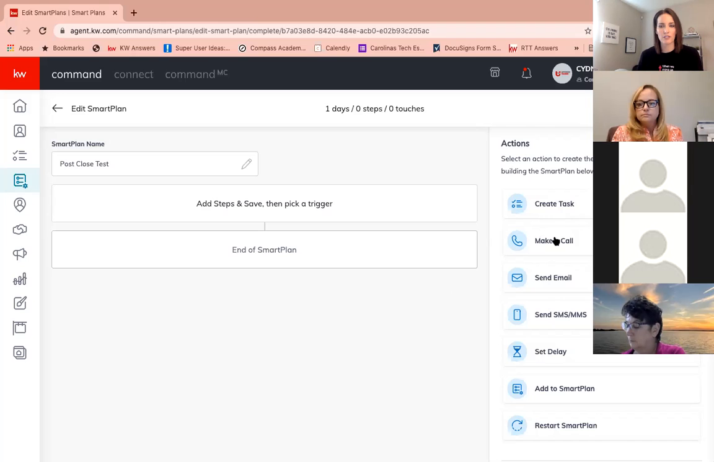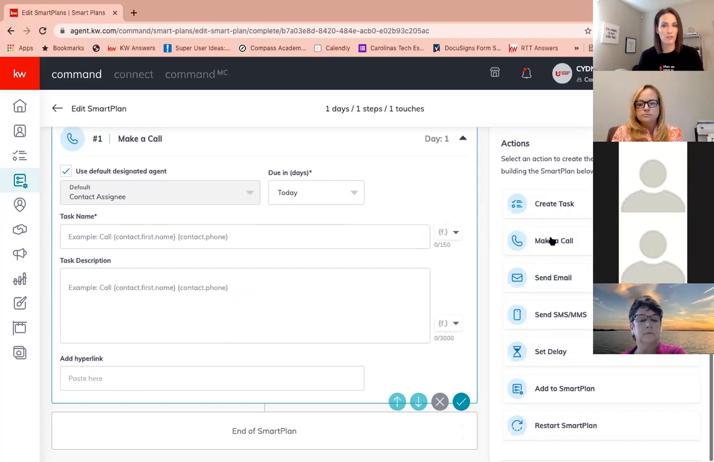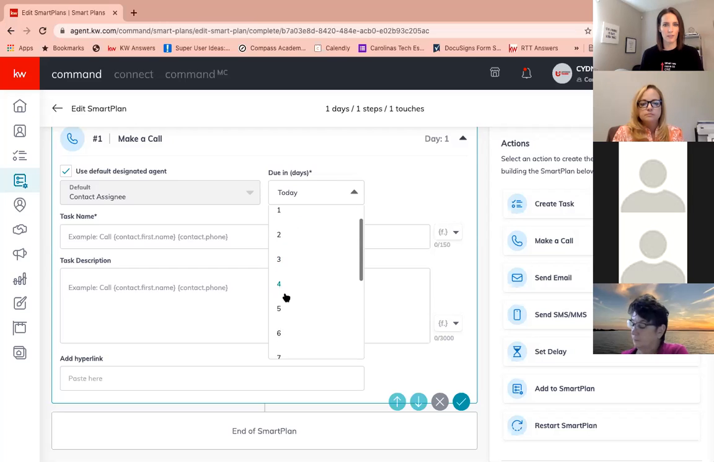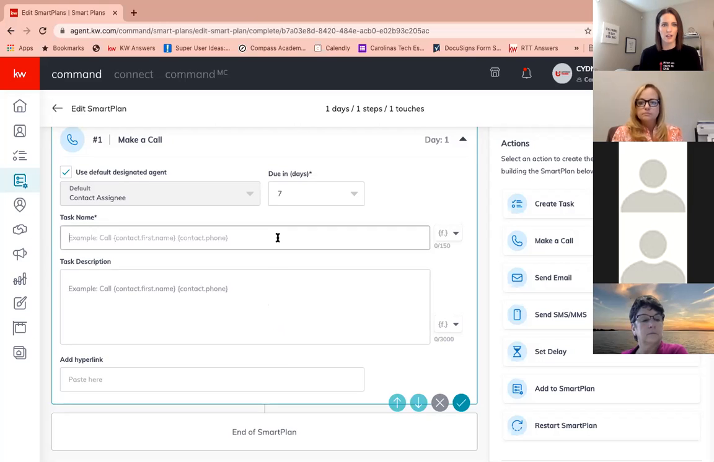But we're going to say that the first thing that we want is to make a phone call. So all we're going to do is over on here, we're going to write make a phone call. And then again, it's telling us who's the default designated agent. Do we want this to come from the contact assignee, or we can override that here? We're going to say this is due in, we'll make it due in 7 days. So we'll do like a week after the closing. And so the task name is going to be call.